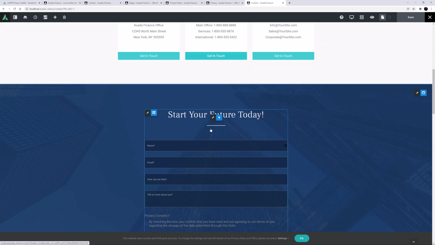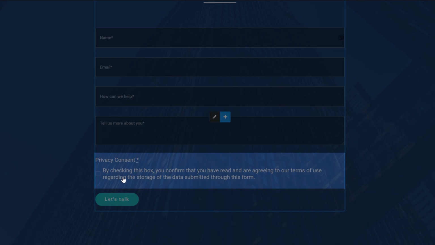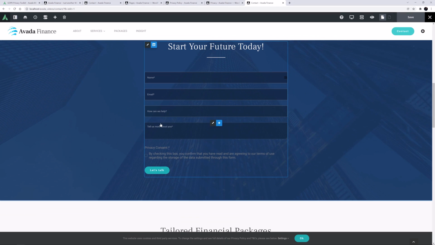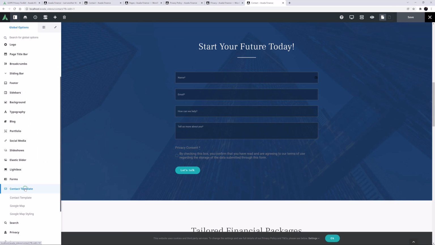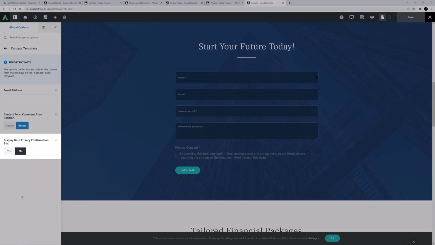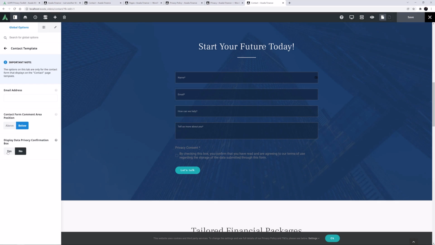There are a couple of final areas we haven't looked at yet. The first one is adding a privacy consent checkbox to your website's forms. If you are using Avada Forms, all you would need to do is add a required checkbox element into the form and add your consent text to the label. There's also a legacy method if you are using the contact page template. This is found under the Contact Template tab of the Global Options, with an option called Display Data Privacy Confirmation Box. If this is enabled, a further option appears where you can customize the message. As mentioned, this only applies to pages using the contact page template, and it's a much more flexible option to use Avada Forms.